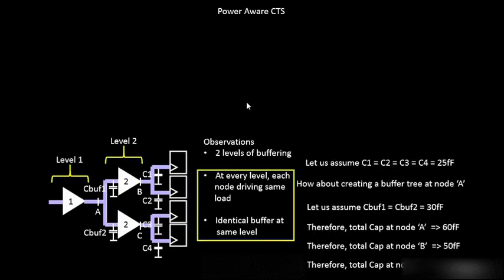Let's take an example here. For example, this is a buffer. You have this buffer of type 1 and this buffer of type 2, and I've given some specifications here. This is a snippet I've taken from one of my previous courses on clock tree synthesis. We have taken the output load at this node as 60 femtofarads, the output load at this point as 50 femtofarads, and the output load at this point as 50 femtofarads.